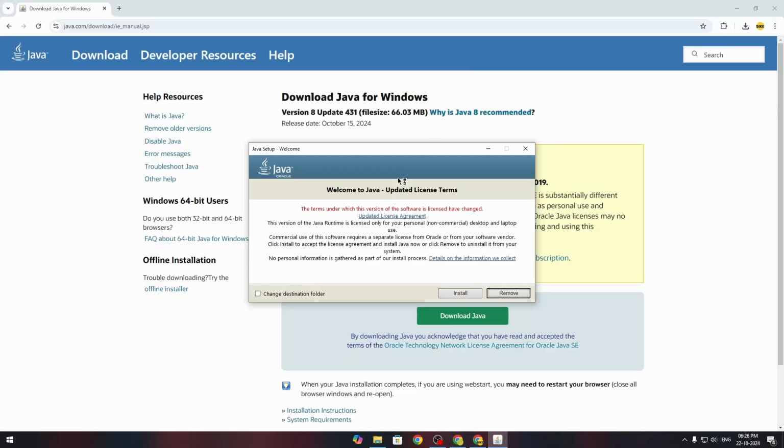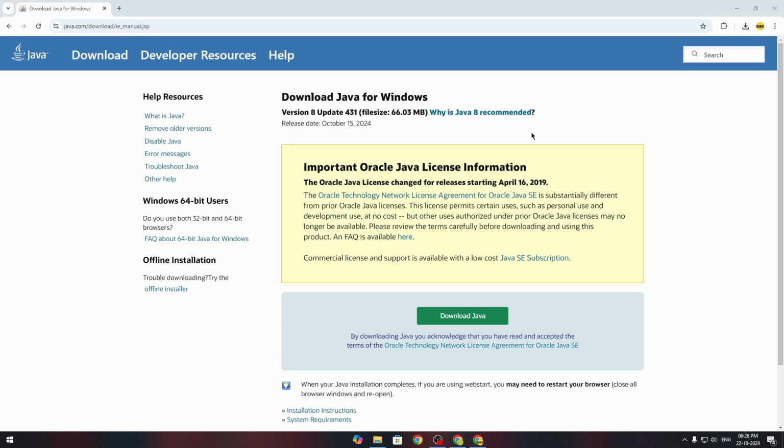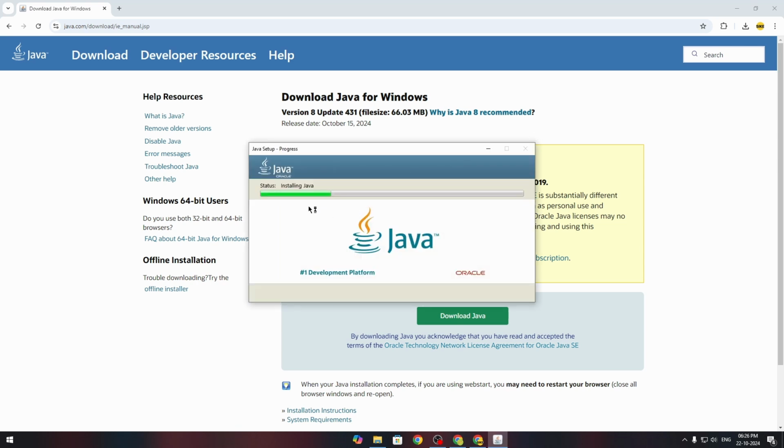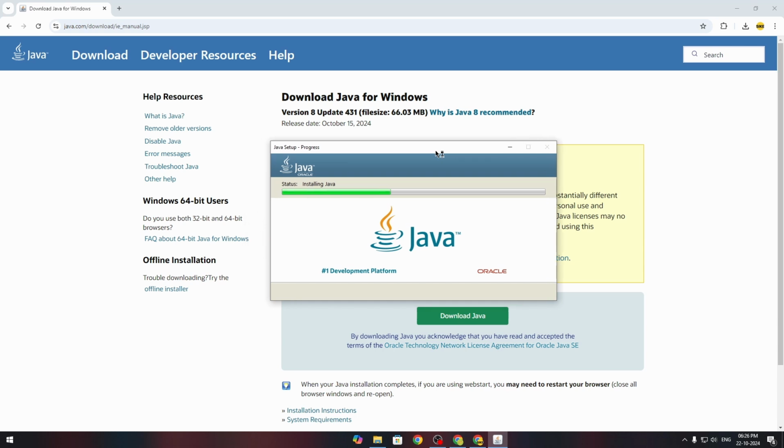Now it's gonna give you this part. Welcome to Java, all that. You can change the destination folder. I don't want to because I don't really care. So I'm going to press on install. Now it's not done yet. Don't worry. It'll take a bit of time. You see that? That is a bit of time.